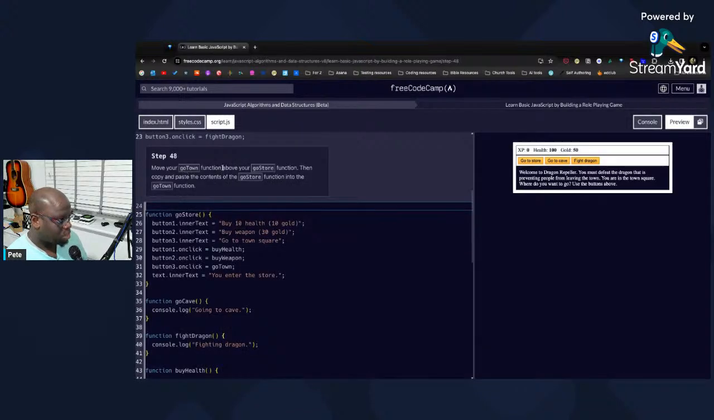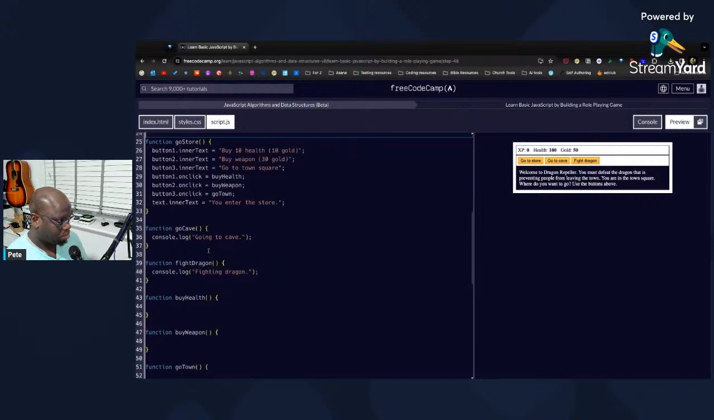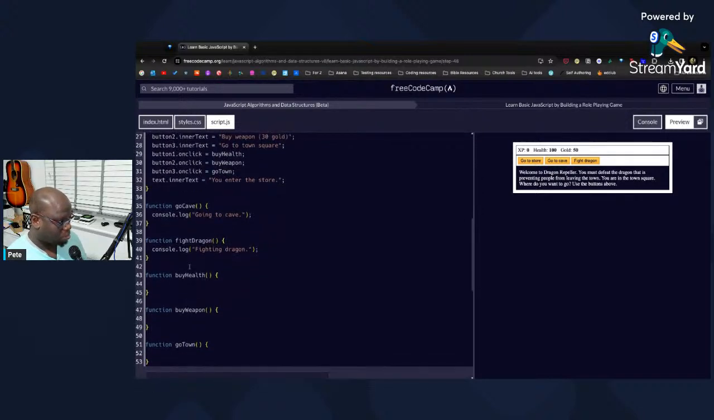Move your goTown function above your goStore function. Then copy and paste the contents of the goStore function into the goTown. That's interesting.